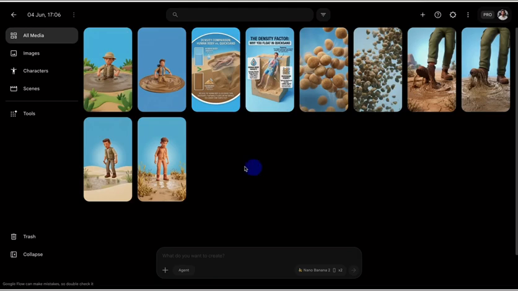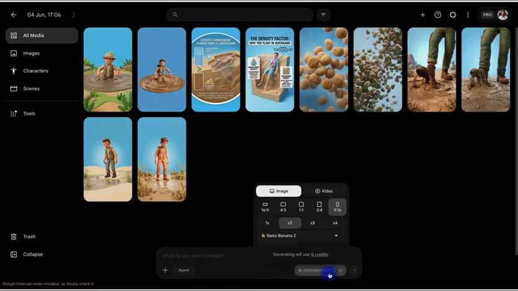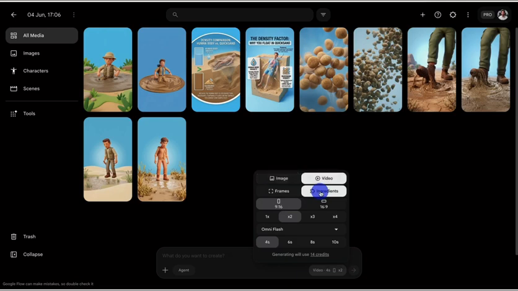Now, as you can see, we have a total of 10 images, but since we're only choosing the best image from each scene, we'll end up using 5 images in total. Once that's done, head back to the settings panel and switch over to video mode. Make sure image to video is selected, keep the aspect ratio at 9:16 since we're creating shorts, and leave the output count set to 1. For the model, we're going to use OmniFlash.